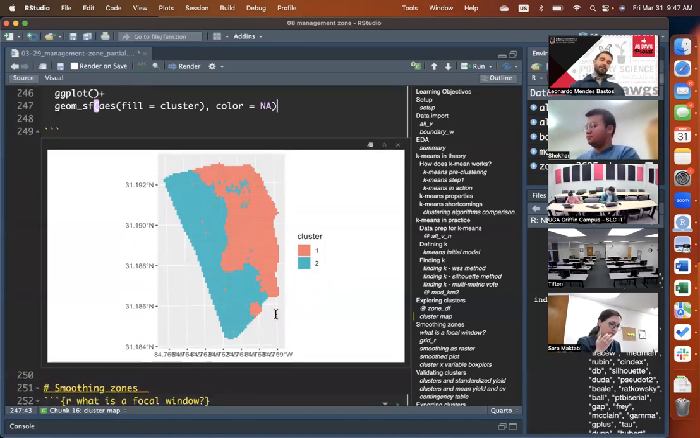Okay, so just looking at this, we do see that for the most part, they're pretty cohesive clusters or management zones. We do have some intrusions, or whatever that would be called, right? We do see a little bit of at least cluster 2 inside cluster 1 right there. We do see some specks of cluster 1 inside cluster 2.